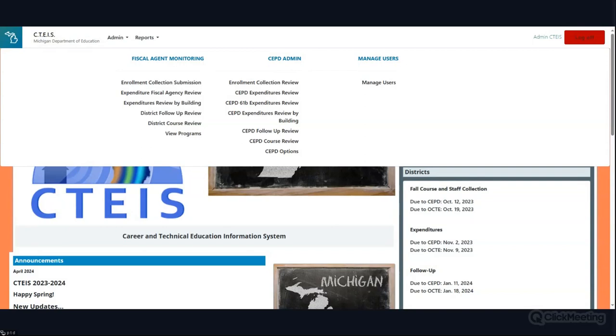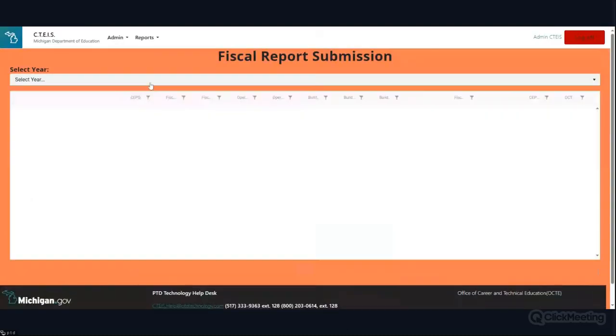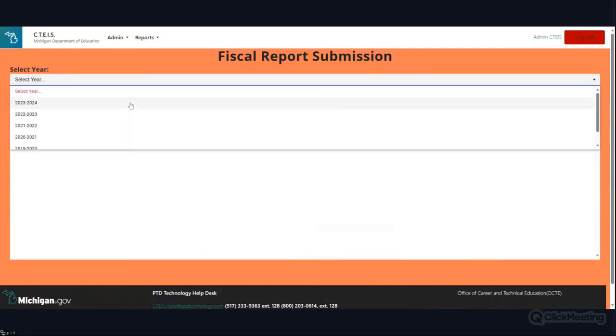So we're going under fiscal agent. If you don't have both permissions, your screen will not look like this. You will only see the fiscal agent monitoring. So we're going to go under enrollment collection submission as a fiscal agent. And see, this is prompting me to select a year.